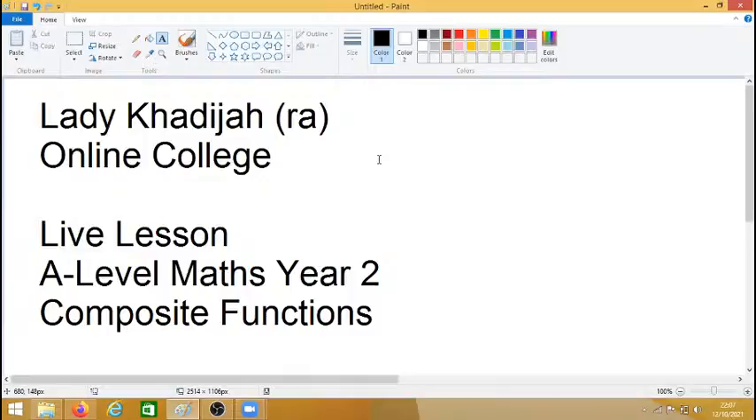Live lesson A-Level Maths Year 2. Going through the Edexcel Pearson syllabus. We're on Chapter 2 on functions, and this section is on composite functions.